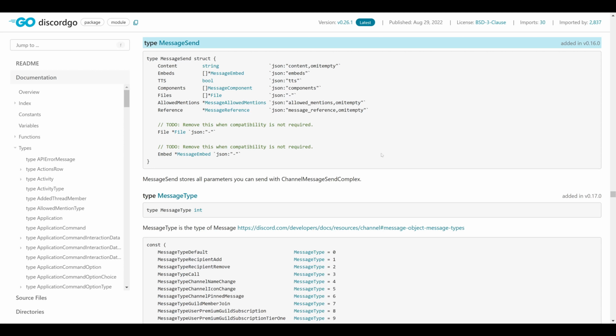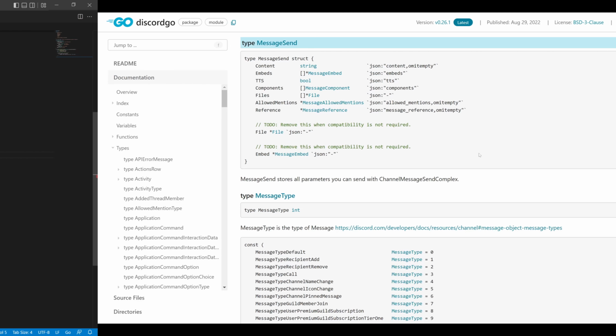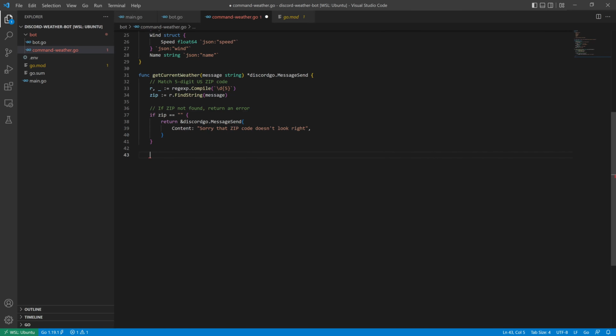That's going to be what we'll be using in a second to build out our weather data response, but we'll come back to that in just a moment. Assuming that we were able to successfully pull out our zip code, next we'll generate the full URL that we'll need to send to OpenWeather in order to pull our current weather data.